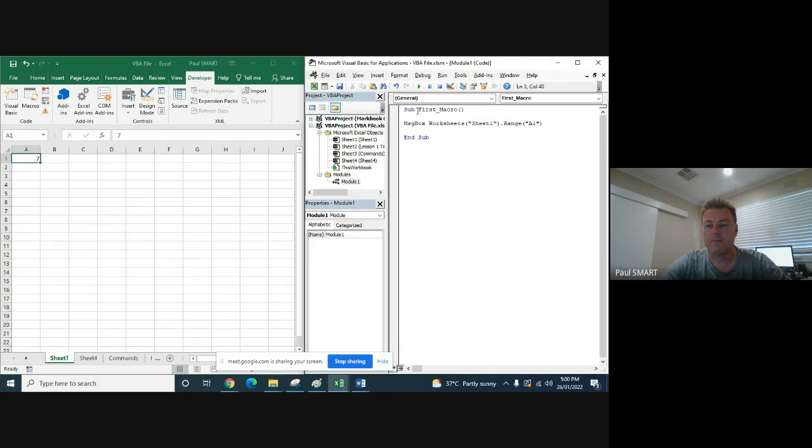That means that now when I push play, I still get 7. But if I go over here and I'm on sheet 4 instead of sheet 1, this should still display 7. So it's specifically referencing that specific cell on that specific sheet. That's how you would reference a cell precisely.